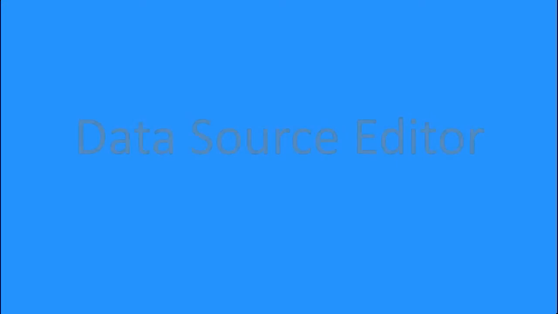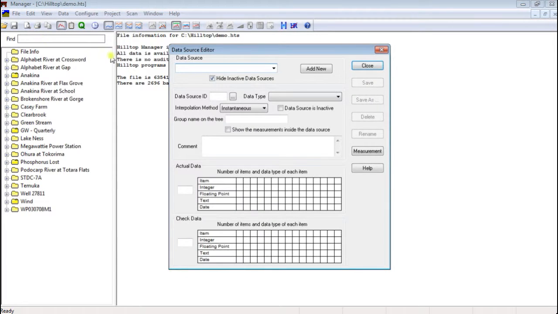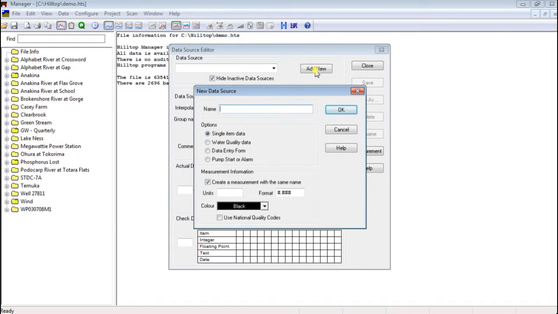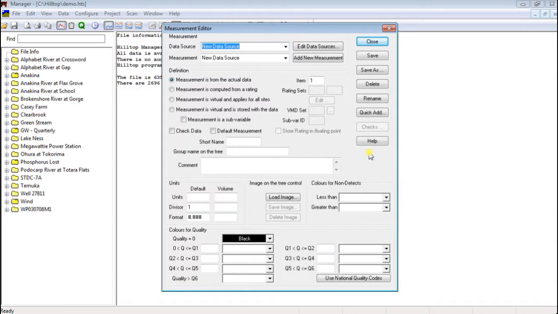Now that we've cleared that up, let's have a look at the data source editor. Open the editor and select an existing data source from the list, or add a new one. If you add a new data source, you can name it and create a measurement. This is useful because you are mostly wanting to create a measurement and have Manager look after the data source definition for you. Click OK. The new measurement is created, and if you click Measurement, it will open the Measurement Editor where you can make changes to the measurement. We'll come back to the Measurement Editor shortly.